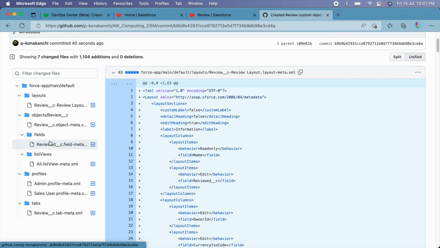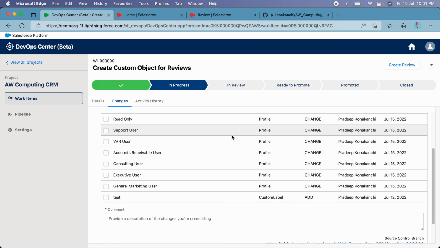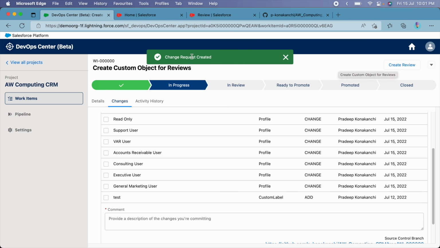The users working out of DevOps Center need not be actually bothered with what is happening in the version control system, but just for an understanding purpose, we can check and see if that is really reflected or not. As a developer, once my development is done, I'll go ahead and click on the Create Review button in the DevOps Center, and it creates a change request for me.